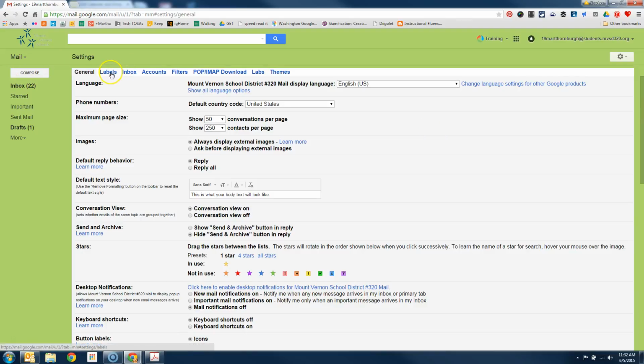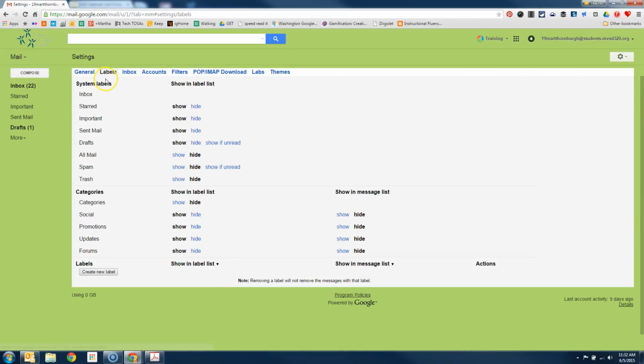And then on labels, and this is a big thing, it's already set up some labels for you, and you can choose whether to hide or share them. And that is how in Outlook you save things in folders, and in Gmail you label things, so you're actually tagging them. And the cool thing about that is you can have more than one label.